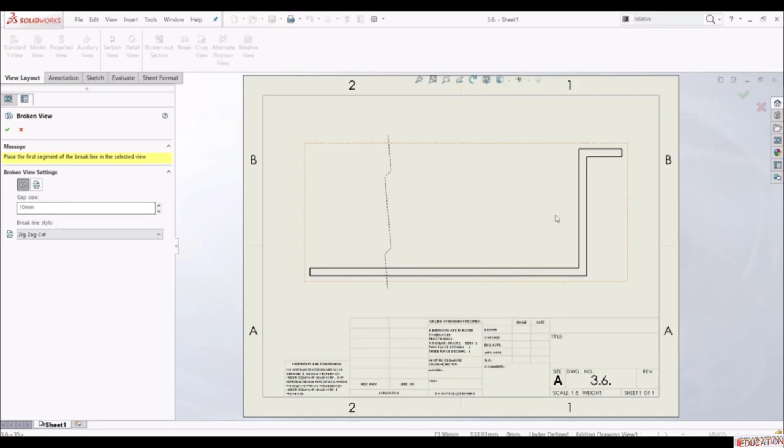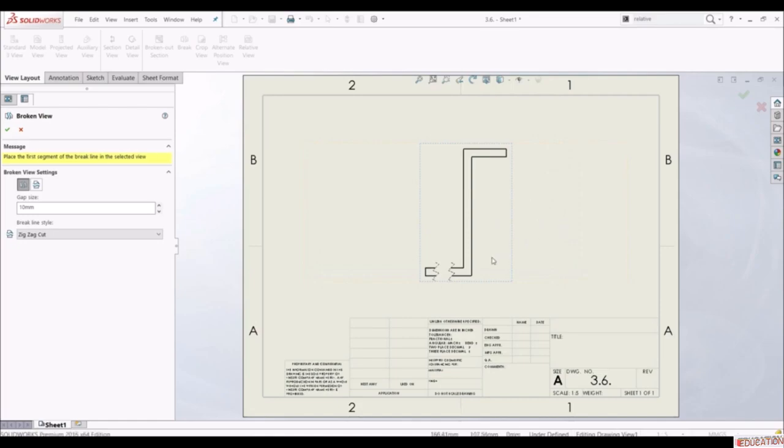So here now we have a break line. So first we have to choose position of the first break line. We can choose here. And now we have to choose position of the second break line. So we can choose here. And now, as you see, we have a smaller view. So everything that is between those two break lines, it's only uniform continuation.